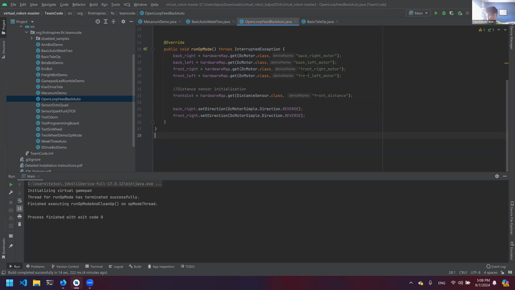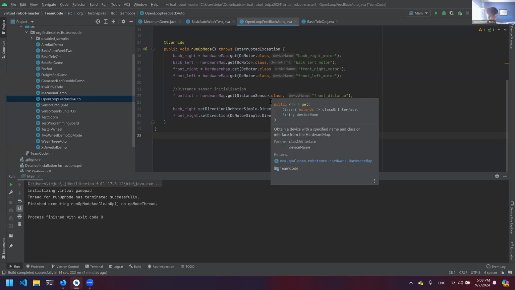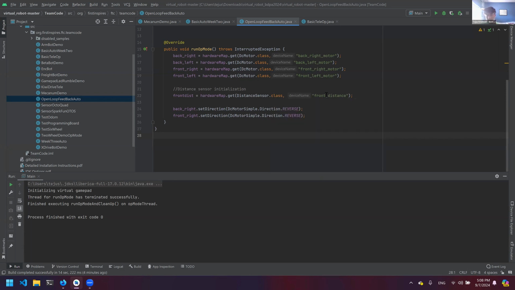Okay, and if you see our distance sensor initialization right here is exactly the same as our motor initialization, but instead of DC motor.class, it's distance sensor.class. And the name, whatever you named it in your configuration on the driver station, is whatever you're going to put here. So it's the exact same. All right, now let's make a drive function.